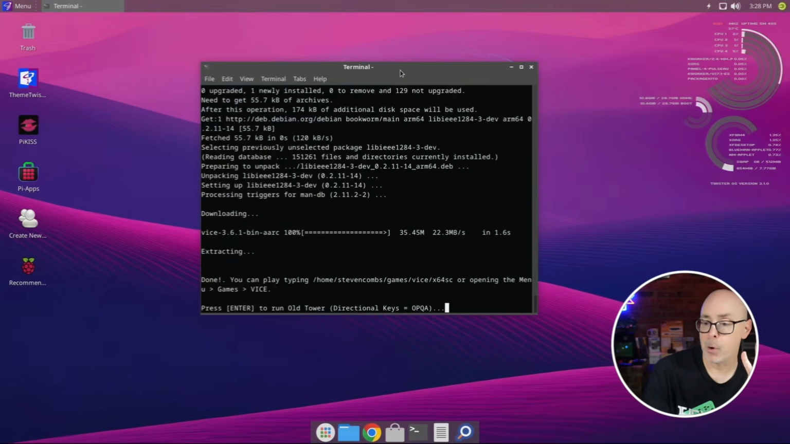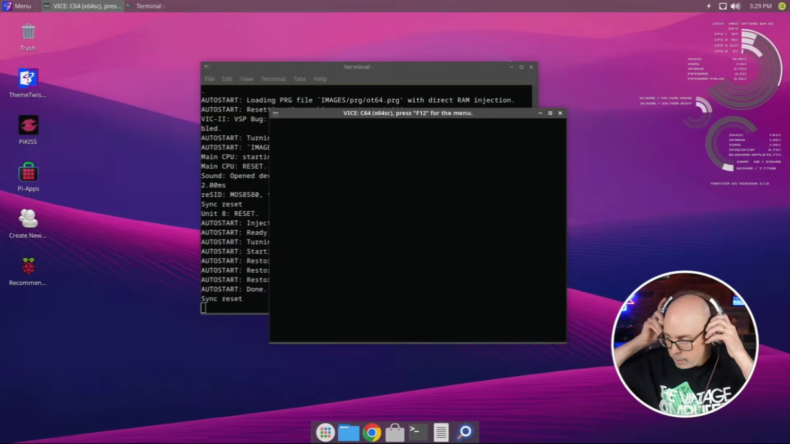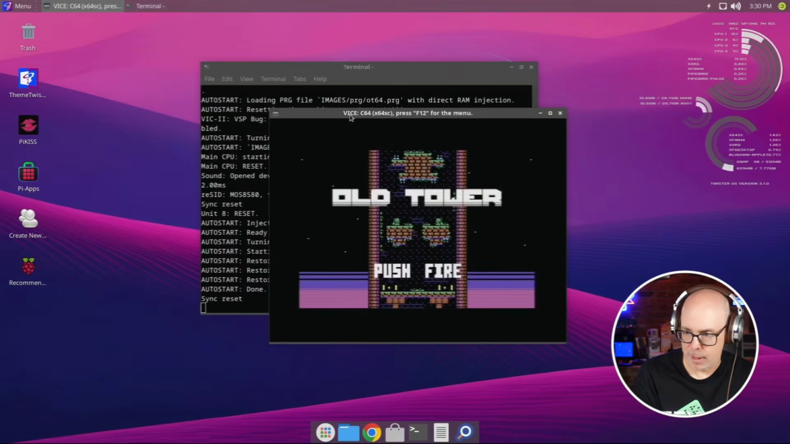All right, so now it's going to go ahead and run a game if I just hit enter. So you can see what it looks like. Let's see if we get some sound here. Let's see, fire was space, I believe. There we go.